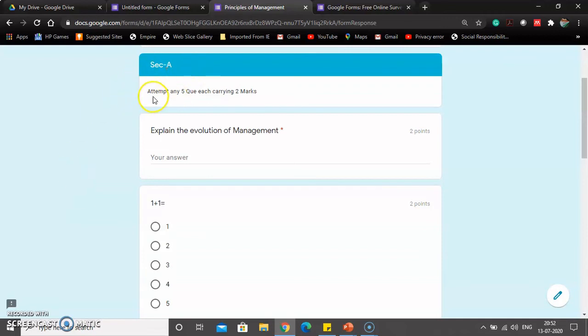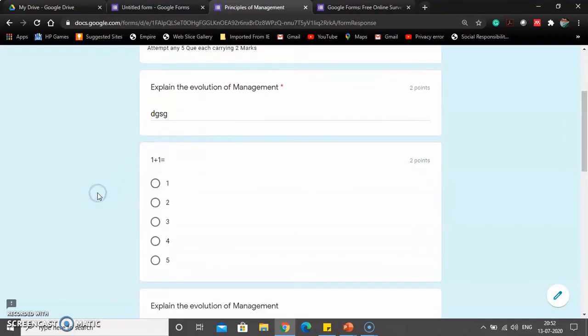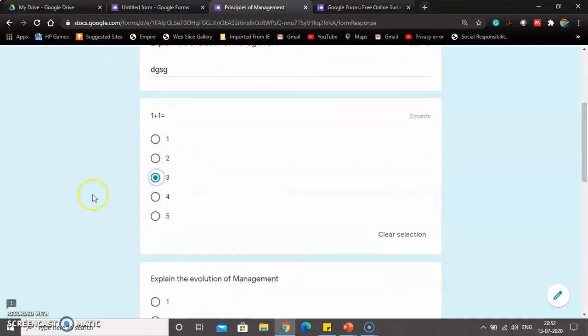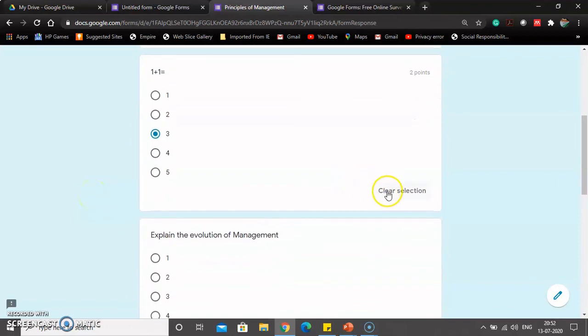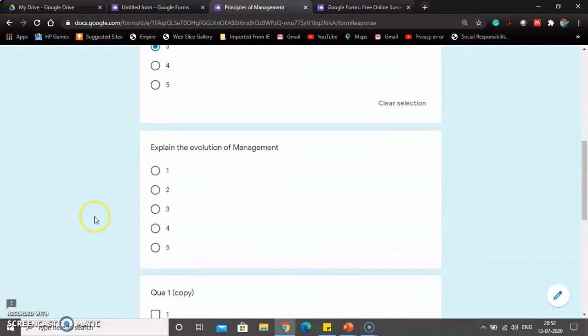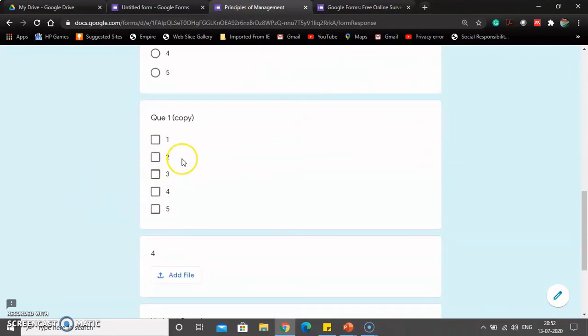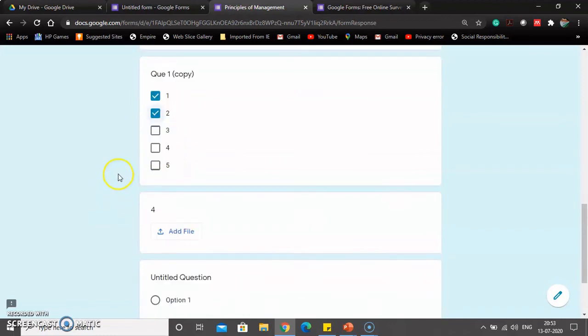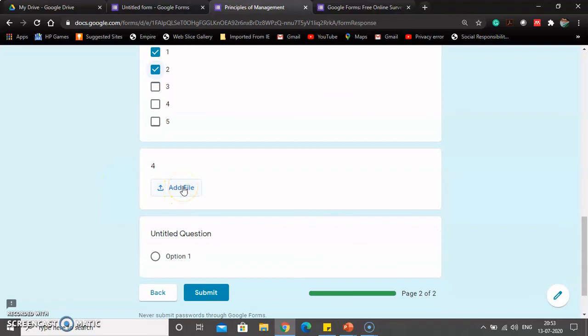Okay, Section A, attempt 25 questions, which is being displayed here. Explain the evolution of management. Student can write the answer here. Then the student can choose one of these questions, and you can clear the section once they have a doubt. I know it is 2, but still I will make it 3. Explain the evolution of management. Repeated question. Here is a multiple check question. Here I can choose more than one option, as I said. Here I can add a file.